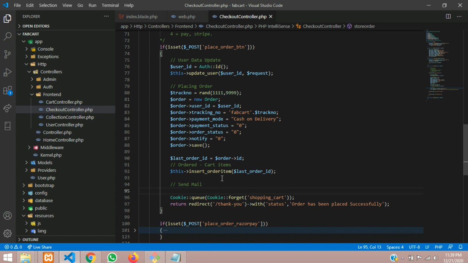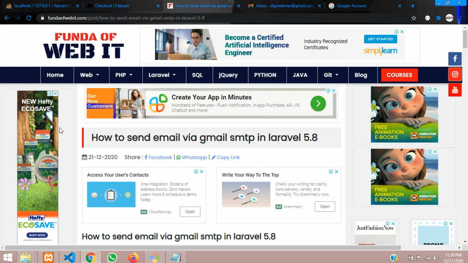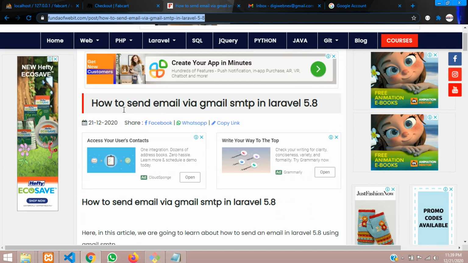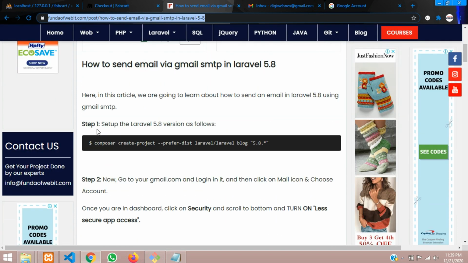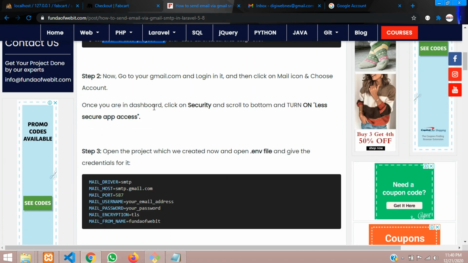To send mail, we have to do some coding. I have written a blog on this at fundofwebit.com. The link is given in the description, and we can follow along with it. Here, the first step, as you can see, is creating a Laravel project, and then step 2, you have to go to your Gmail account and log in, click on the mail icon, choose the account, and then click on security and turn on less secure app access. So you have to turn it on.